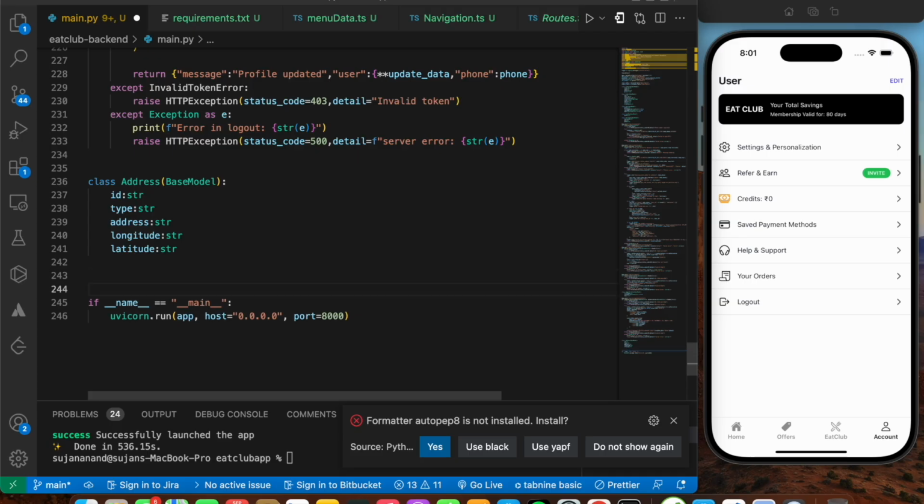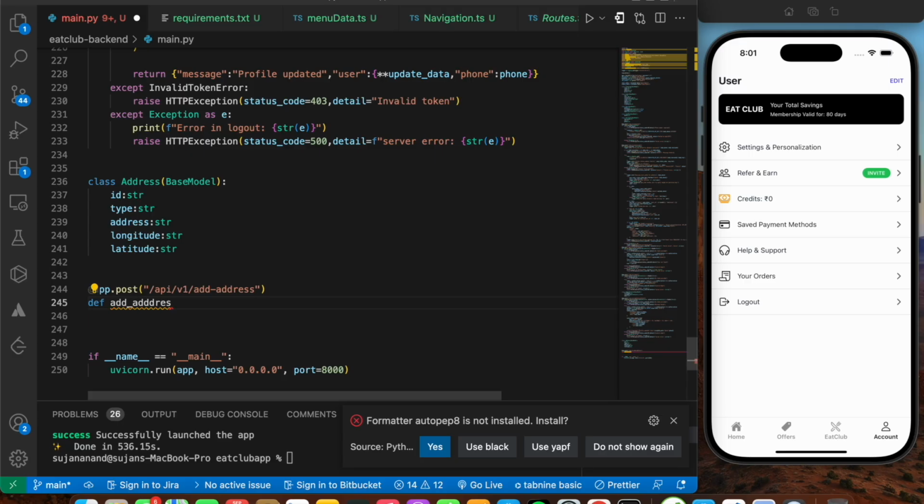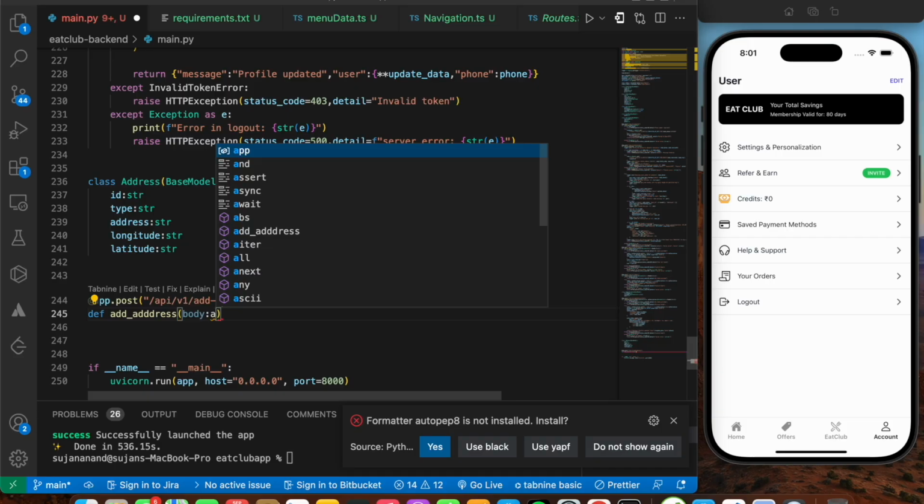So here I'm going to say add app.post, /api/v1/add_address. Okay, here I'm going to say define add_address, pass in the body, it's going to be your address model that we have defined onto the top just now.